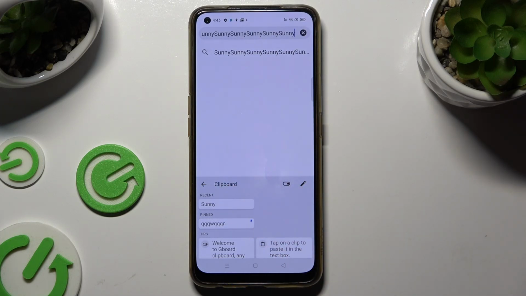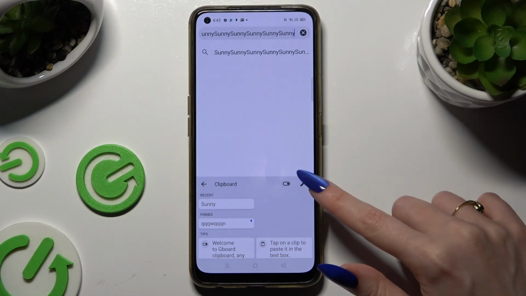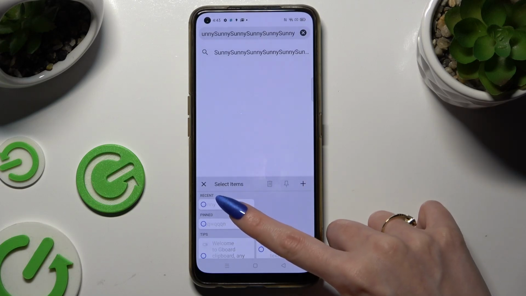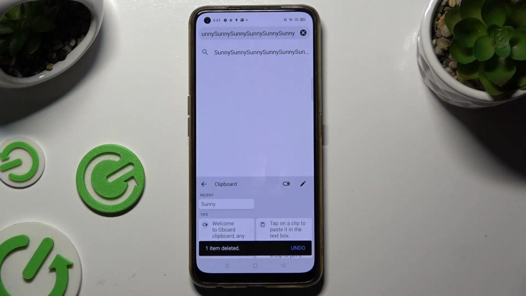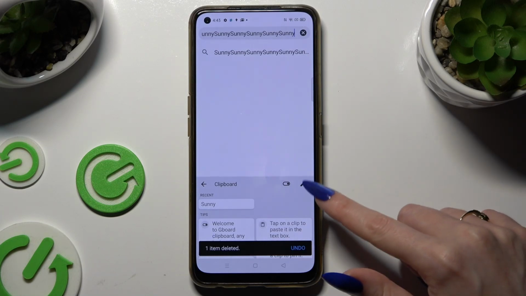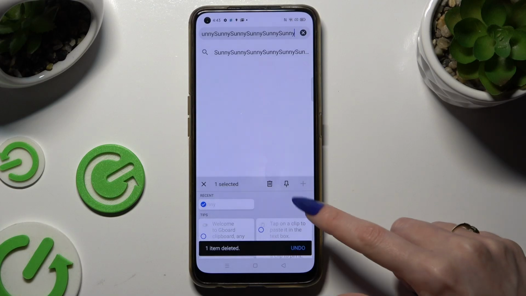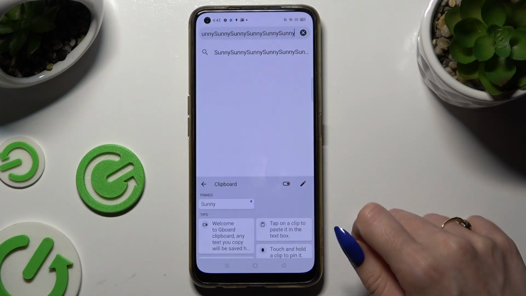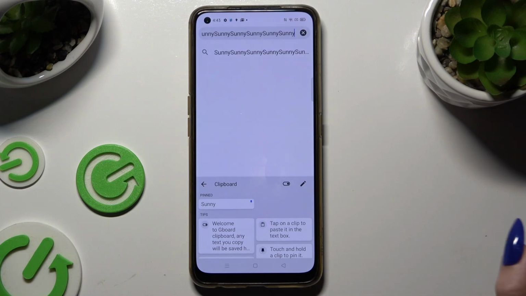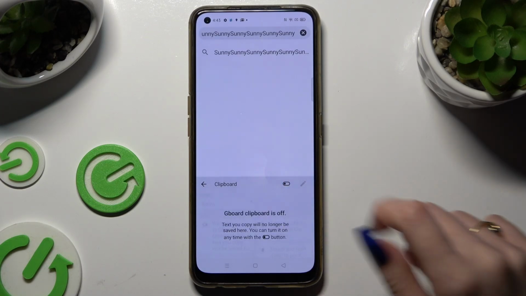To delete one of your added sentences, use this pen at the top right corner, click on the chosen one and choose pin icon. If you want to pin it or unpin it though, click on the same pen, tap on your sentence and use this pin icon next to the pin one. Lastly, to disable Clipboard completely, use the same switcher as before.